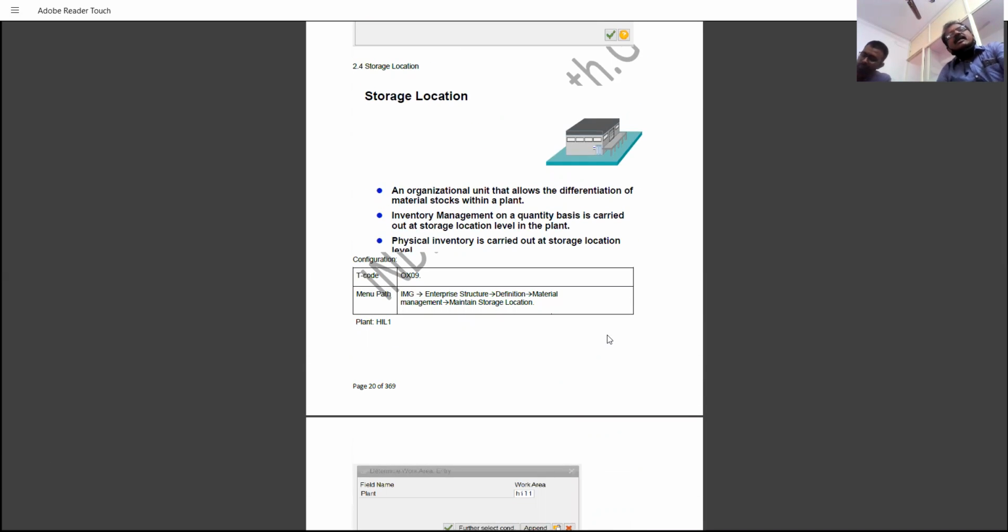Try to understand. An organizational unit that allows the differentiation of material stocks within the plant. For example, in the plant, I told you what is the plant. It is one part of our company, a branch of the company. In a plant, again, we can separate the materials. Means there are 3-4 materials. We can separate the places where we can keep the materials. That is called storage location.